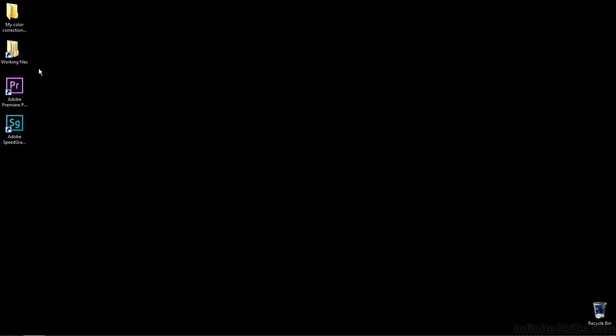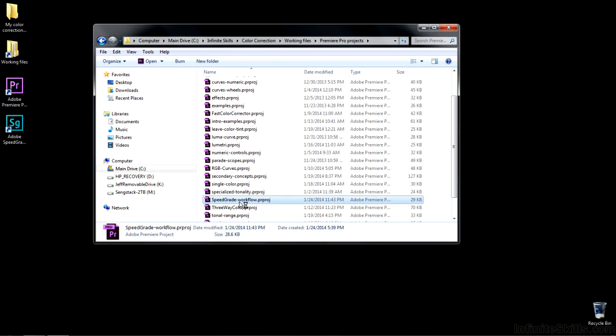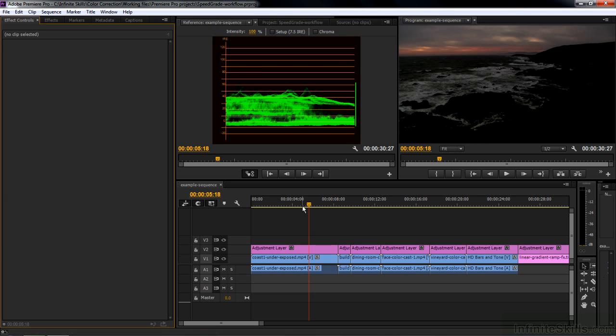To do that, let's go to Working Files, go to Premiere Pro Projects, and go on down to SpeedGrade Workflow. I have a number of clips here, all with tonality or color problems. We're going to work on a couple of them. What I've done here to prepare the sequence to work inside SpeedGrade is that I've added adjustment layers above every clip. That gives you some more latitude when you work inside SpeedGrade.